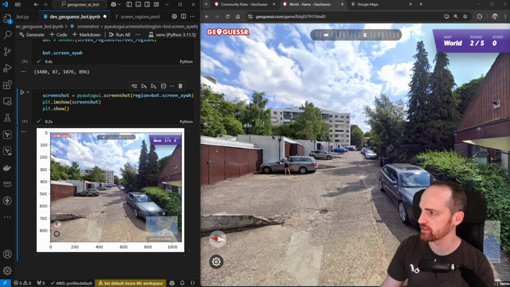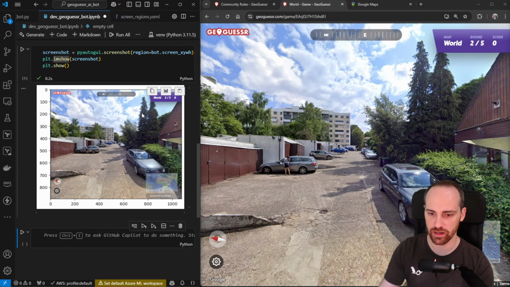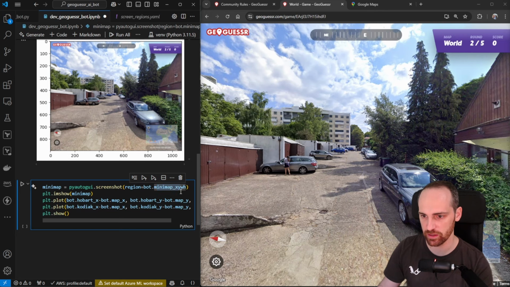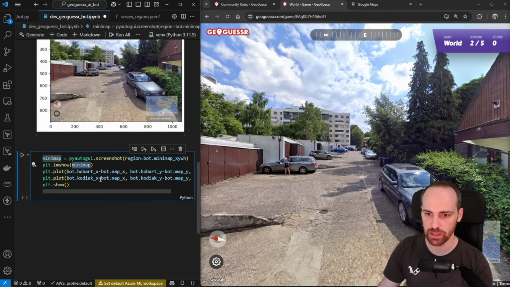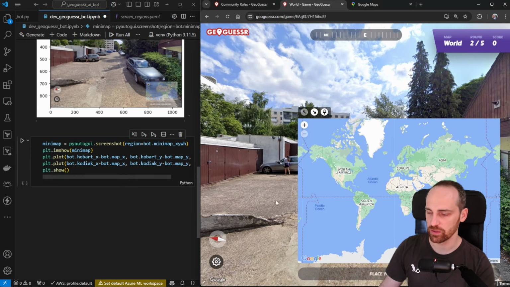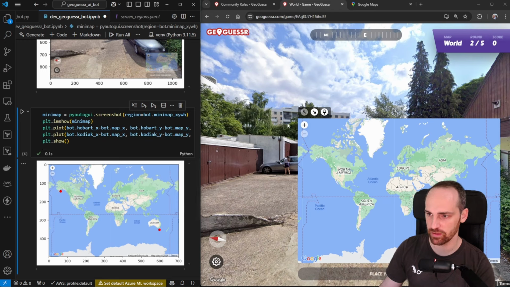Okay, now let's check the minimap. And for the minimap, we'll do something similar. So here in a new cell, we will do minimap with the screenshot of the bot minimap XYWH, and we will try to plot the minimap. Let's run it to see now, and let's pin the minimap for now only, because otherwise we won't see the minimap. And now we see that it's plotting the minimap region.